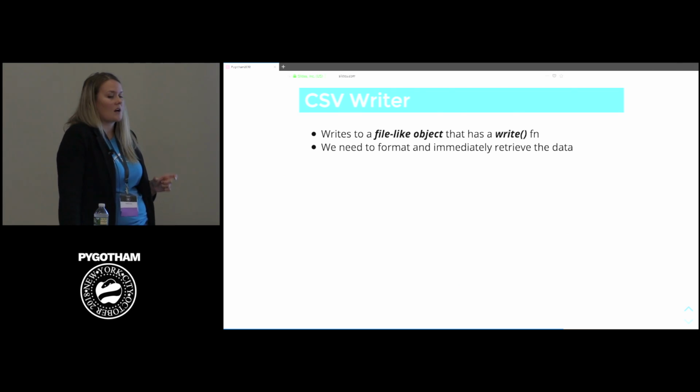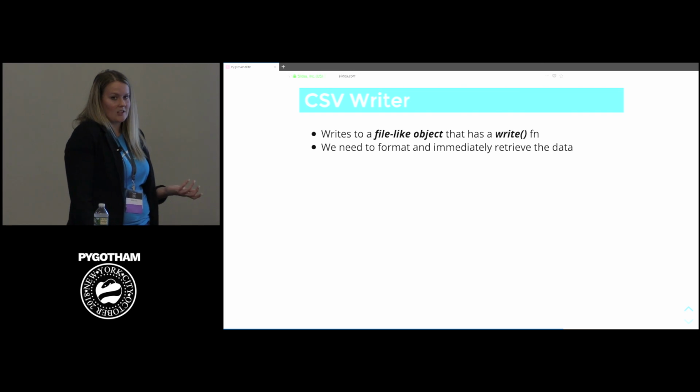Remember, we want to call this in our readline function. We don't want to write an entire document. So we want to be able to put data into the writer and then pull it right back out. Well, that sounds a little bit like a queue, right? A first in, first out queue.